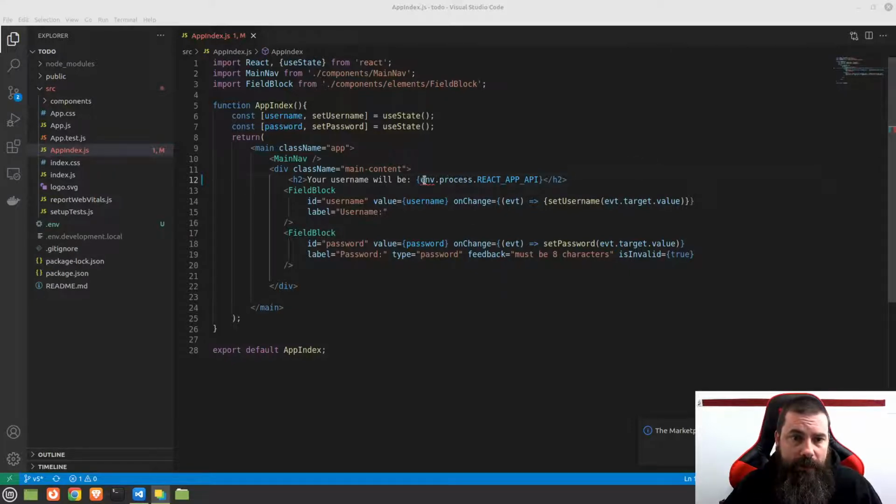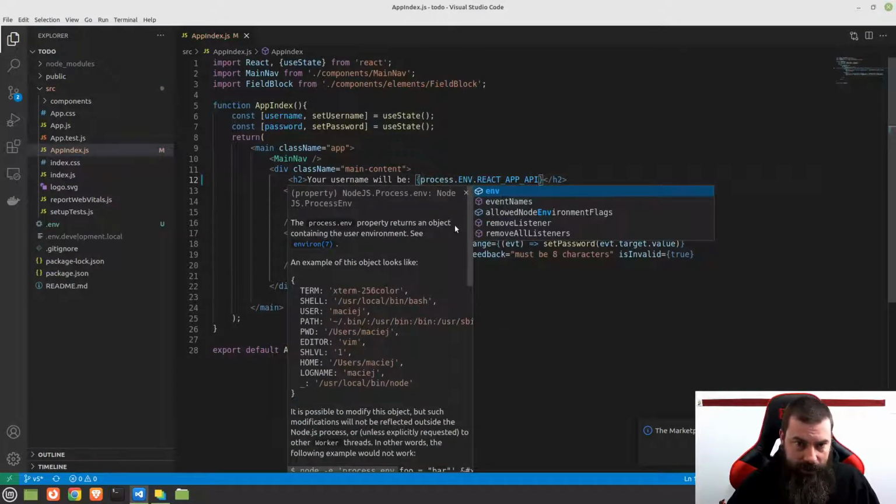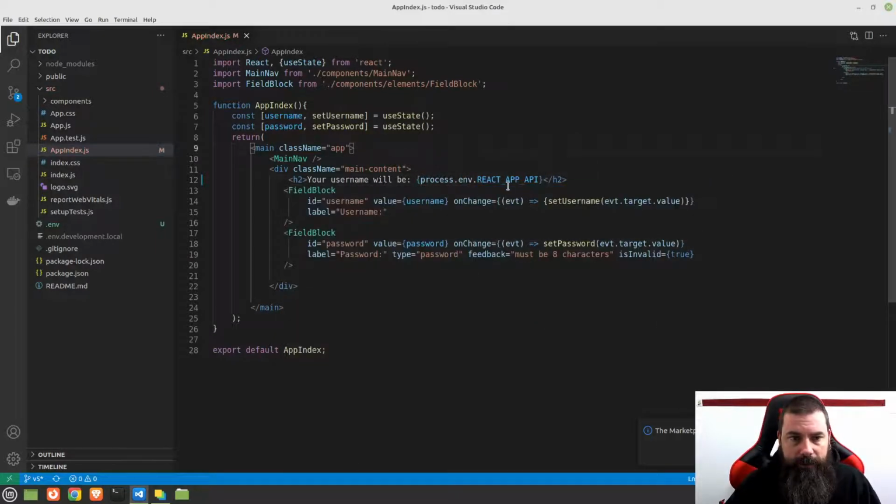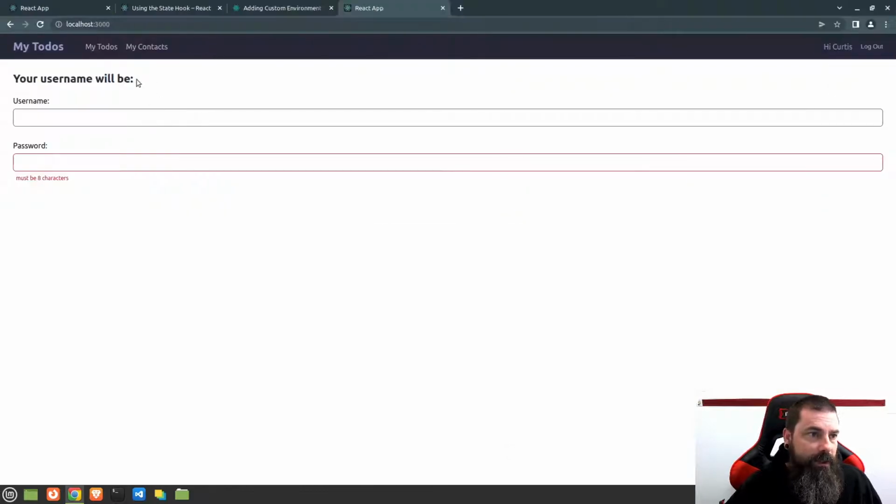I'm sorry, I have that backwards. It's actually process.env, oops, lowercase there, .env.react app API. So let's go ahead and just check that. I just want to make sure it shows up, and it is not showing up.